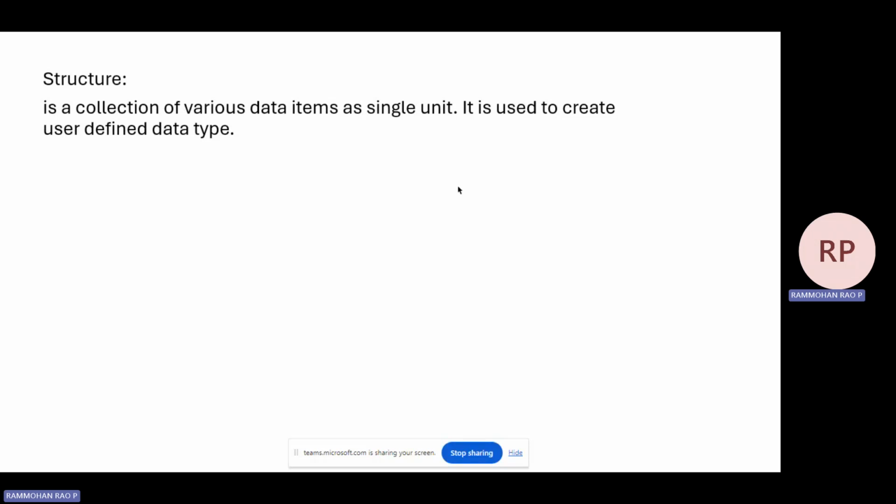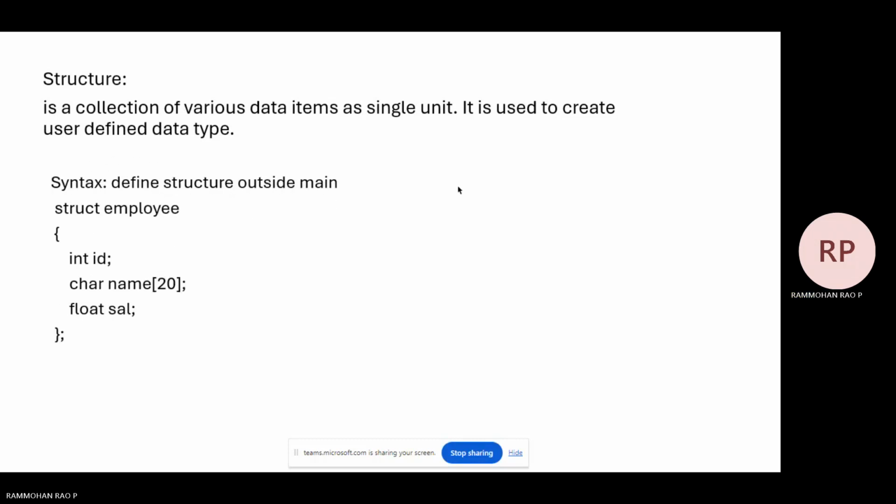Let us see how to create a structure. What is the syntax to create a structure? So friends, this is the syntax of defining a structure. So one important point, you need to define the structure outside the main, right? Not in the main function. And this is the syntax which is present on the screen. Struct is a keyword.